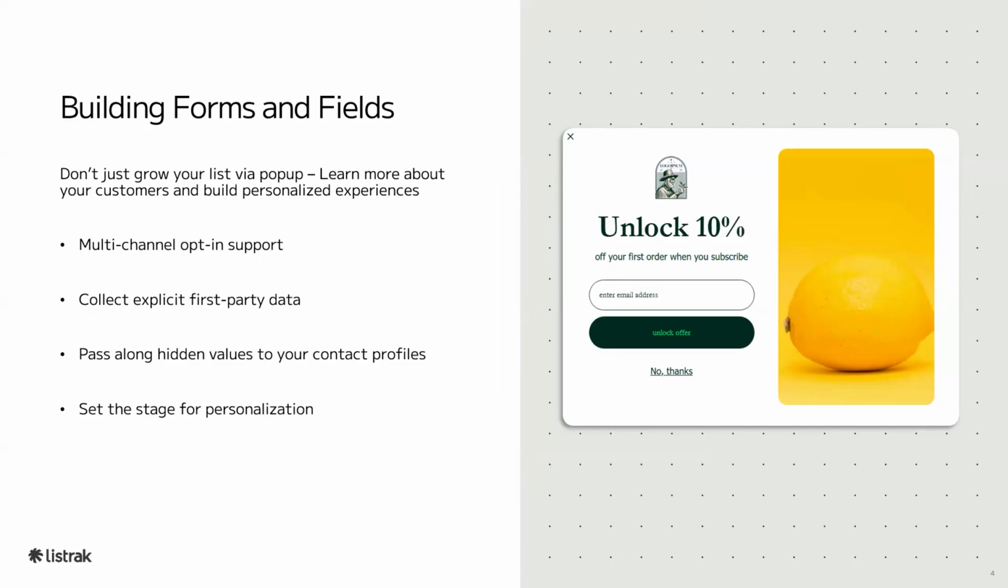Building forms and fields is probably the biggest benefit of building pop-ups within the editor itself. A really easy to use function that allows you to have multiple opt-in points, aka email, SMS, within the same pop-up. You're able to connect those to specific lists or subscription points. You can collect other information too.